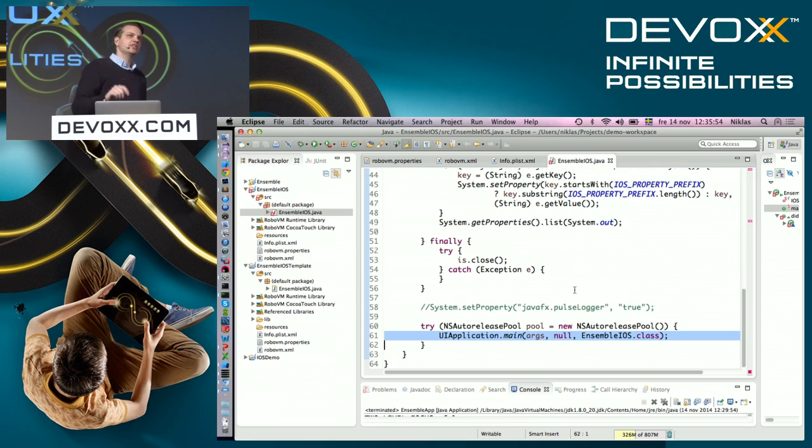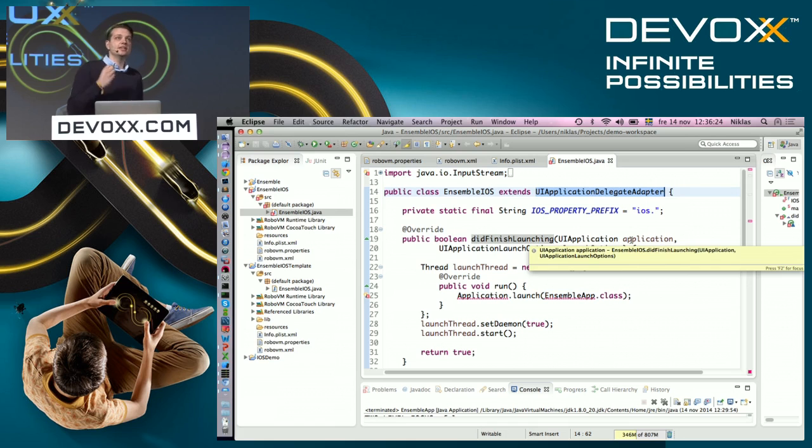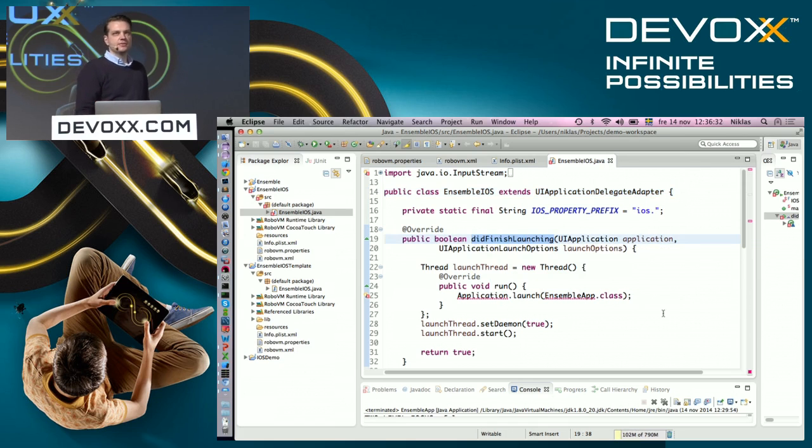It needs to initiate the UI application main run loop. So this is where UIKit starts up. That's the native UI framework on iOS. We give it the name of a class that it's supposed to instantiate, which contains lifecycle methods, similar to what Android has with activities. So our ensemble iOS is actually an implementation of this UI application delegate interface, which contains the lifecycle methods. So on a launch, iOS will call into this did-finish launching method.